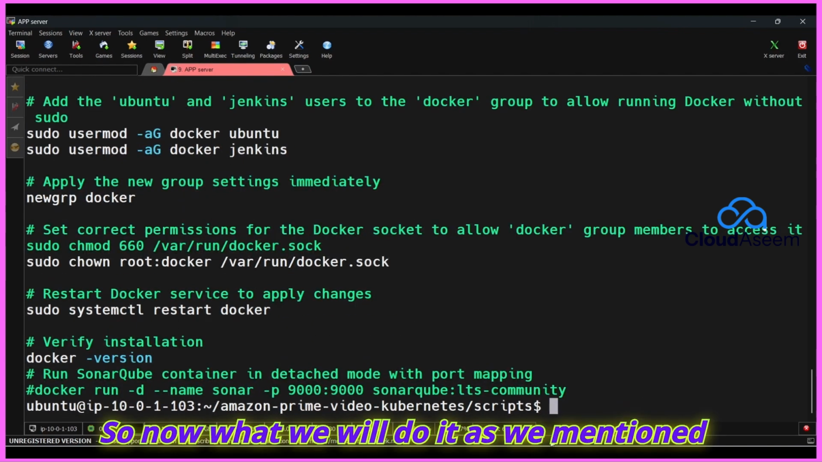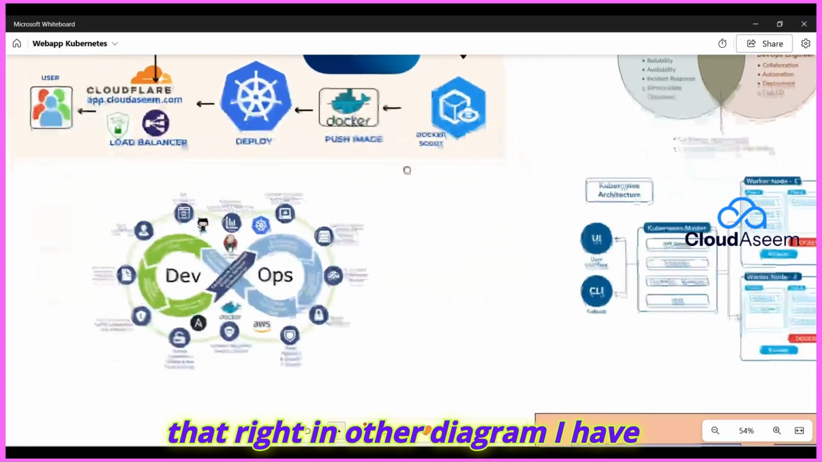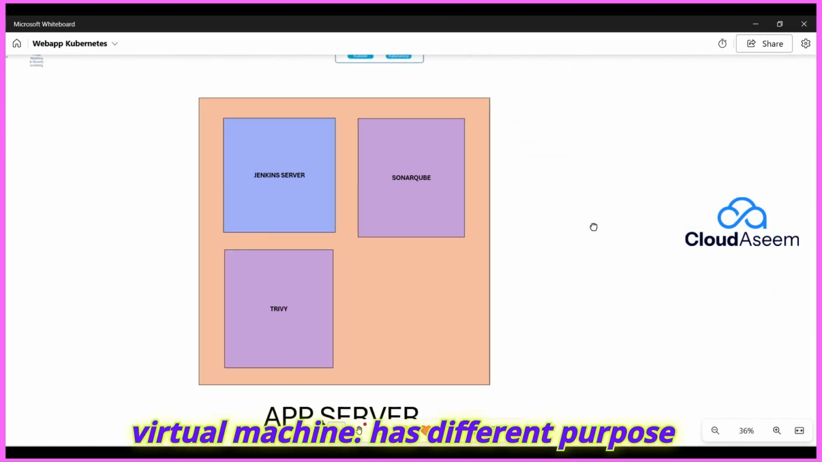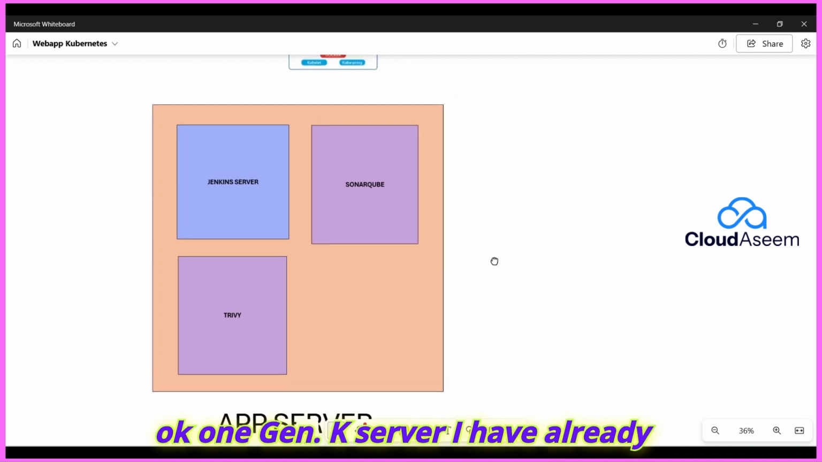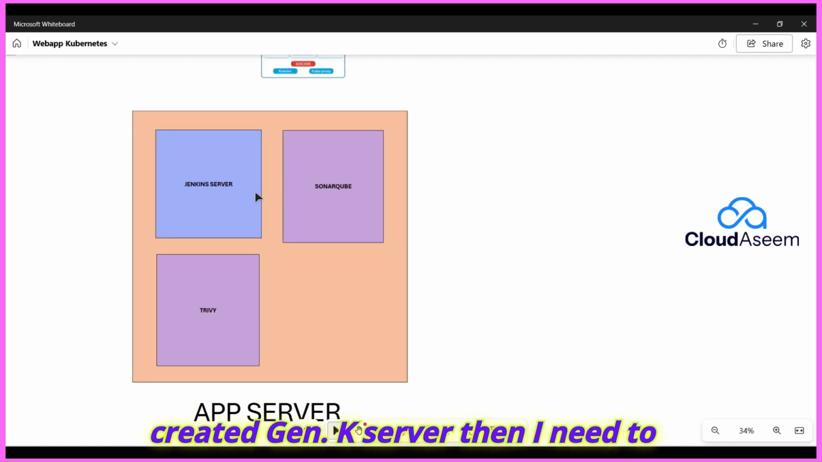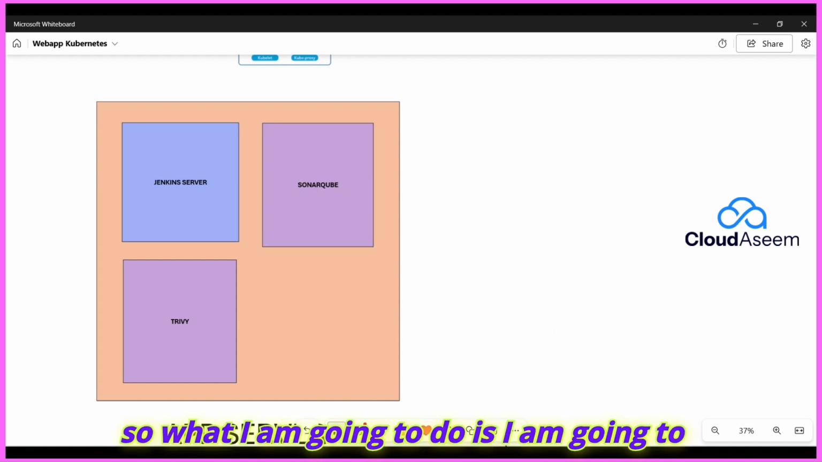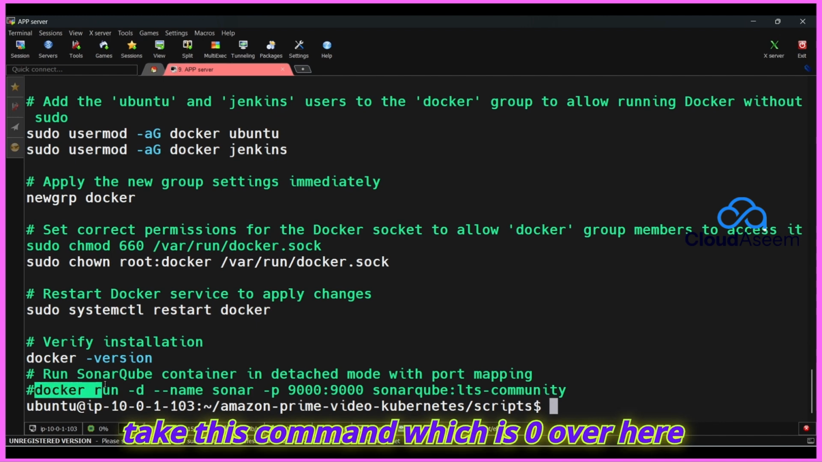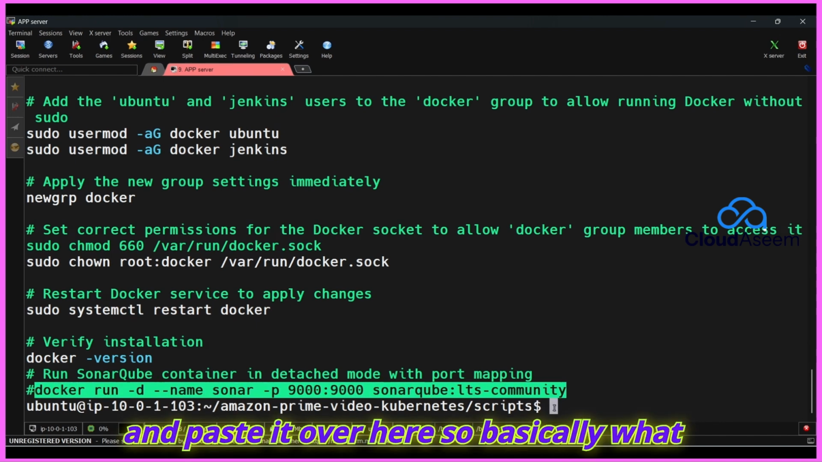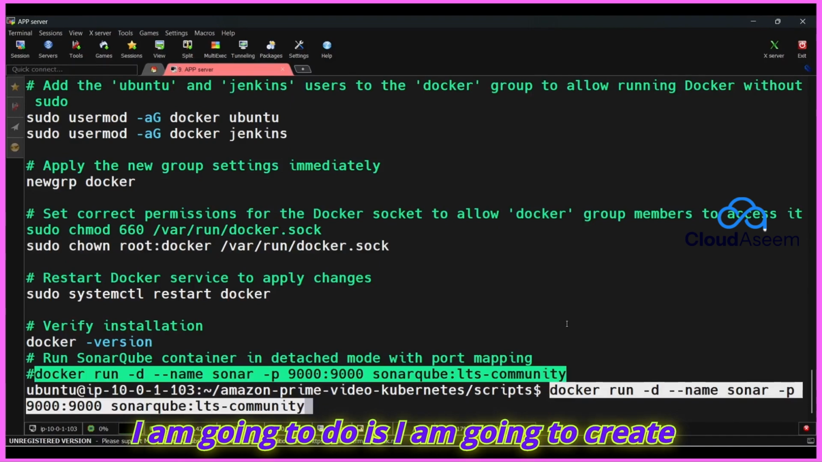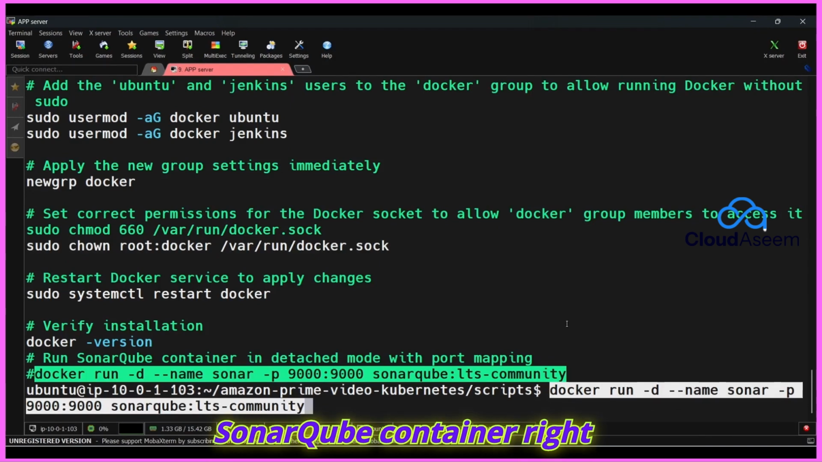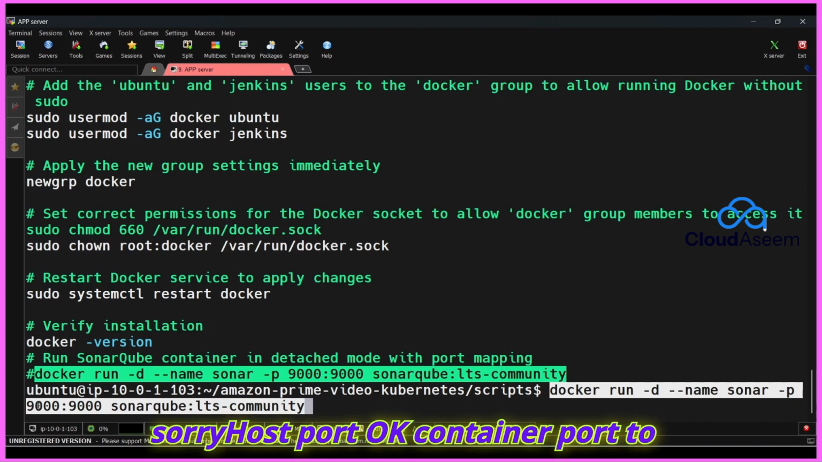Now, as I mentioned in the diagram, I'm going to create these virtual machines for different purposes. One is the Jenkins server, which I have already created. Then I need to create a SonarQube server as well. So I'm going to take this command which is over here and paste it. Basically, I'm going to create a SonarQube container, and I'm going to map the container port to the host port.